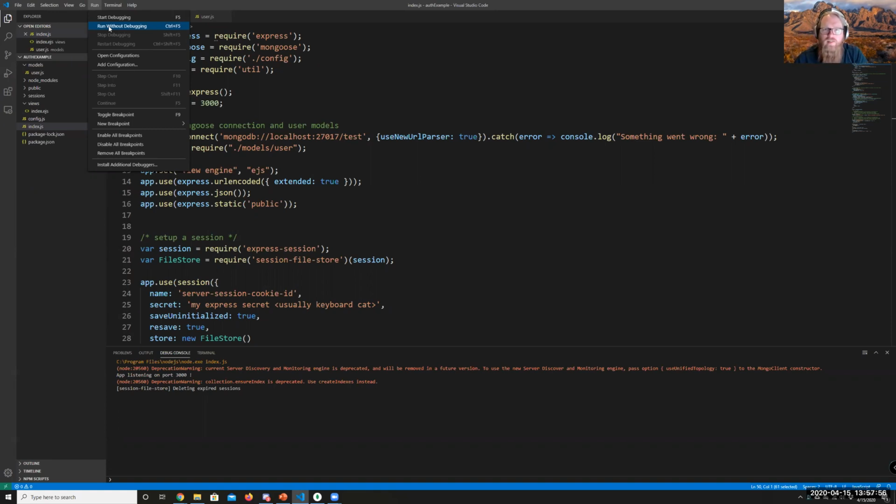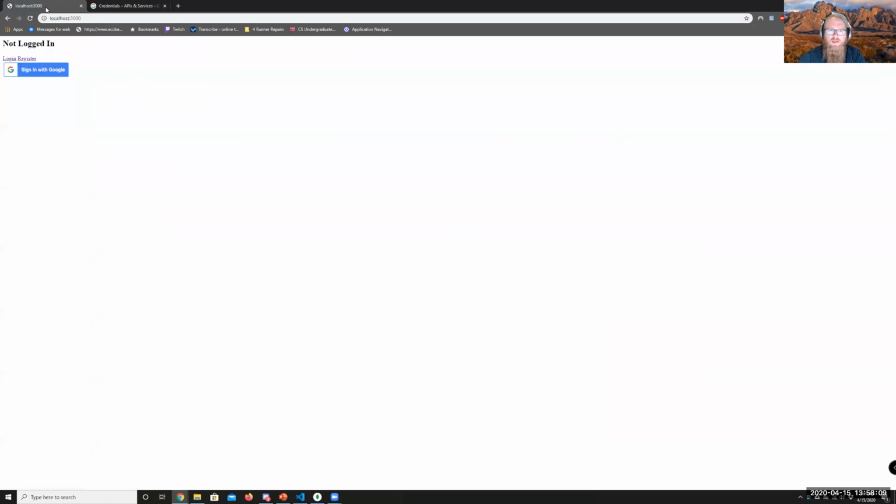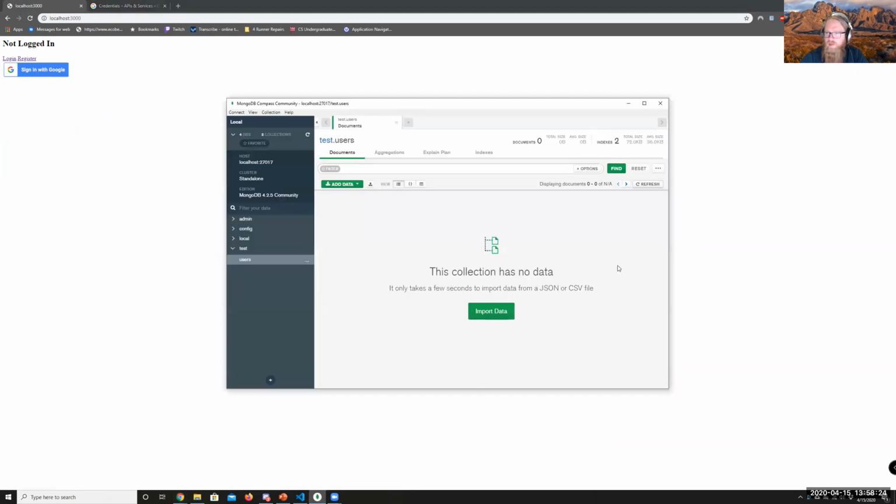I'm going to run it first, and so you can see how it works. And then I will walk through how all of this functions. So this is a very simple page with a login and register button. I can also sign in with Google. Just to show you how, let me make sure that my user database is empty.